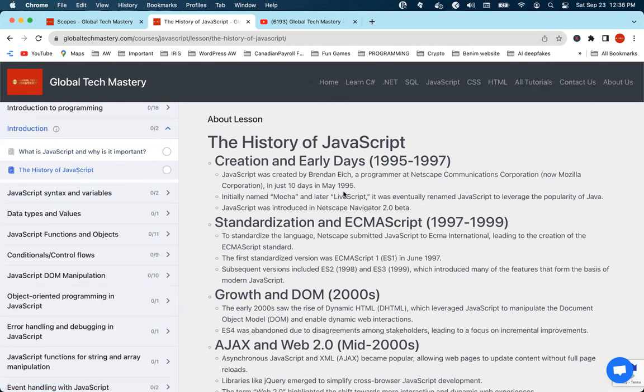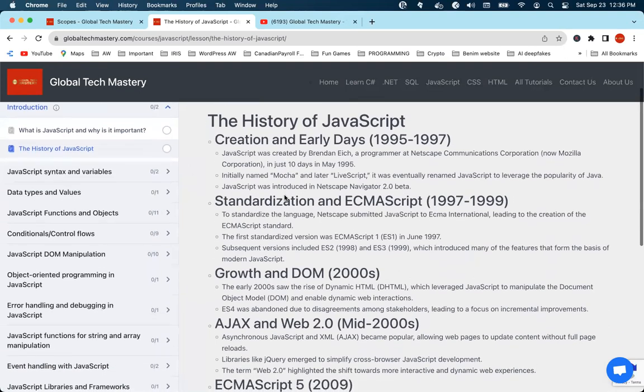So it is a question that I would want you guys to answer for me. What do you think JavaScript is and why is it important? If you can think of anything, you can say it. And then we can look into the history of JavaScript.